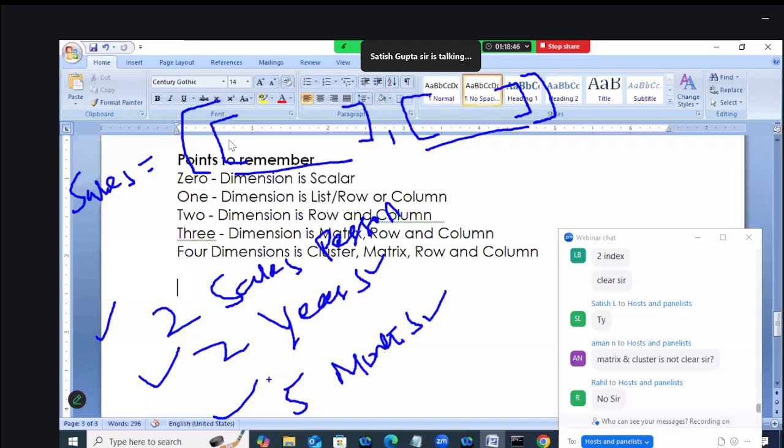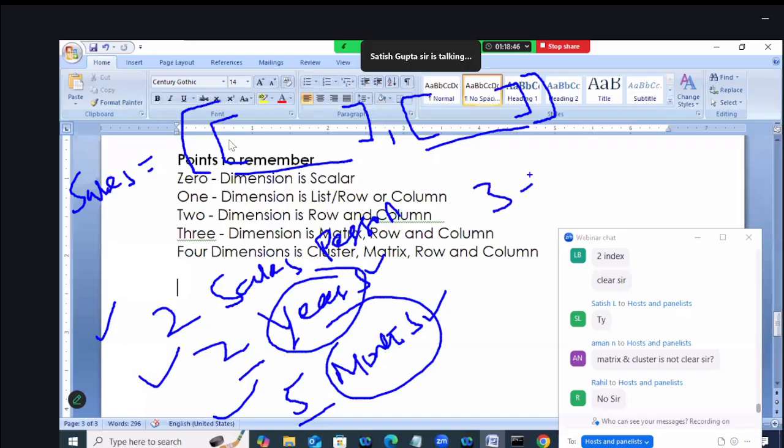How many rows are there? 2 rows. How many columns? 5 columns. 2 rows and 5 columns. Each row represents what? Years. Each column represents what? Months sales. This is called which array? 3D array. What does a 3D array contain? Matrix. And in that matrix, you will have a number of rows and columns.